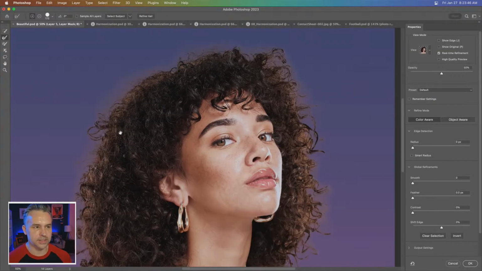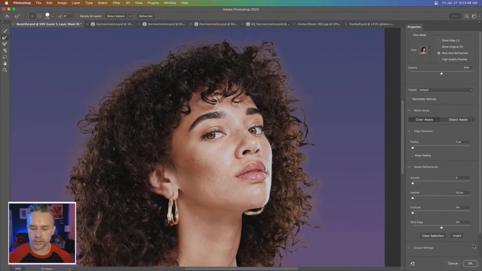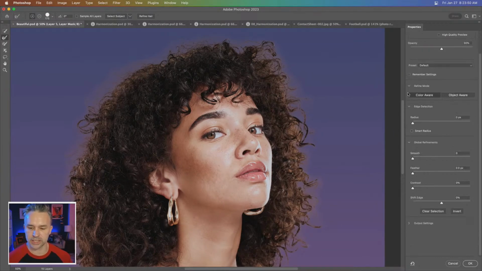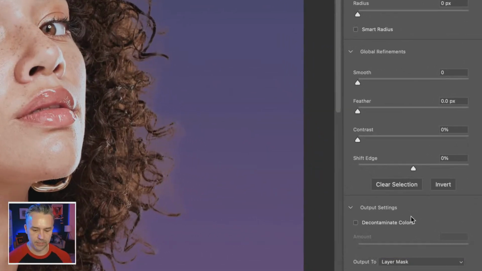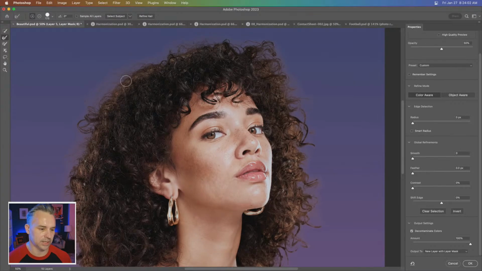So right in here, this is the selection it made. What do we want to do? Well, I would definitely want to decontaminate colors. So that's right down here. Decontaminate colors. So decontaminate all the colors around the edge. So click right there, and it knocks it down. So it just knocks down that color.